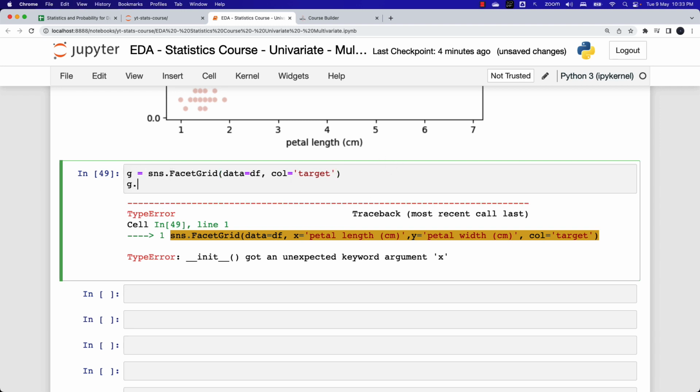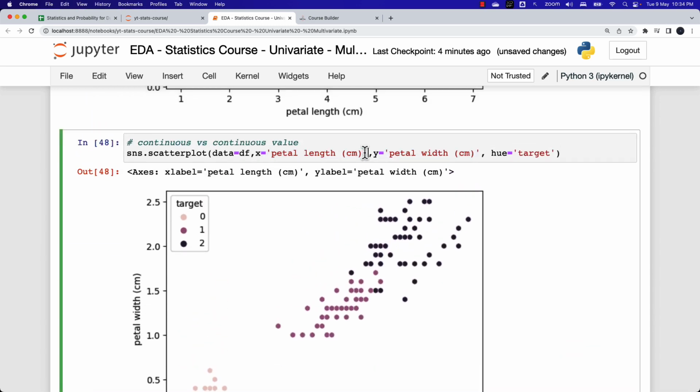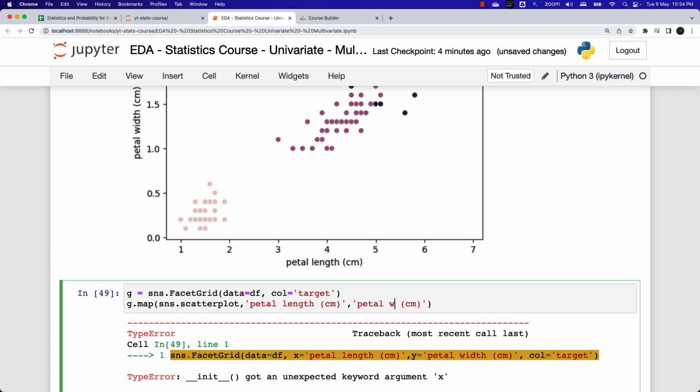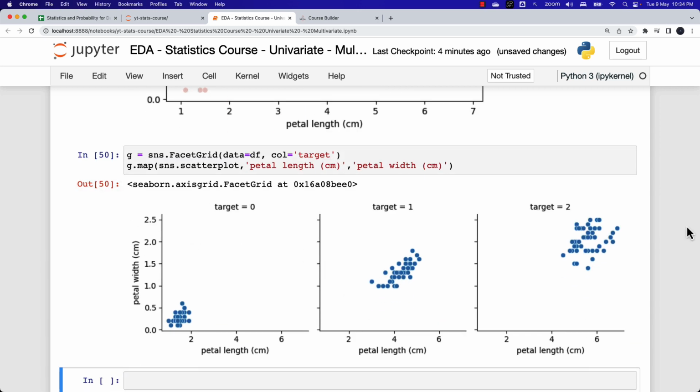So I'm going to say g.map, and inside the parenthesis sns.scatterplot. For this scatter plot, I want to map it between the columns of petal length as well as petal width. See, this has created a facet grid. This kind of plot is called a facet grid. Now, if I want along the rows also, I can consider another categorical variable and get a better visualization of the data set. And if I require, I can also do the color coding as well.